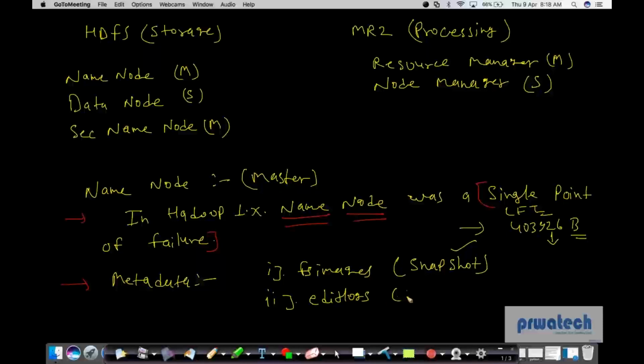Edit log is all activity which you're doing within the Hadoop cluster, all sorts of activity. When I say copy, delete, change permission, group, request, ownership, any kind of command you're running, that is getting stored in your edit logs.